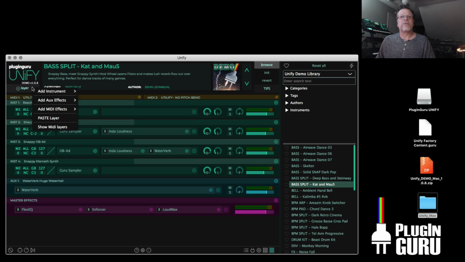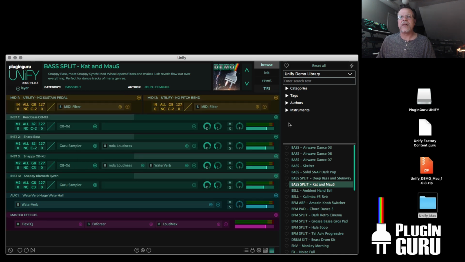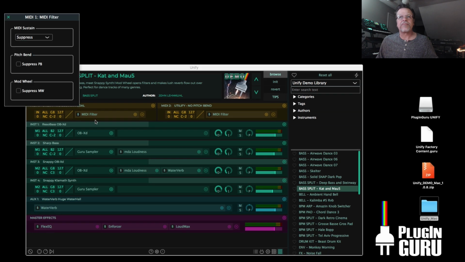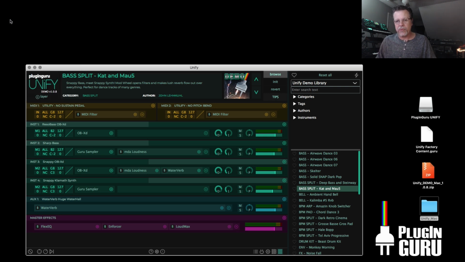So if we go over here and say show MIDI layers to get a little bit wider so you can see what's going on, we have a MIDI filter that has the ability to suppress pitch bend or emulate it. It's like our arpeggiator. When we use that, sometimes we have our sustain pedal become sustained for the arpeggiator, so it will stay on with the sustain pedal. So this way, sustain in the right hand, but not in the left hand, so I can play a nice chord.